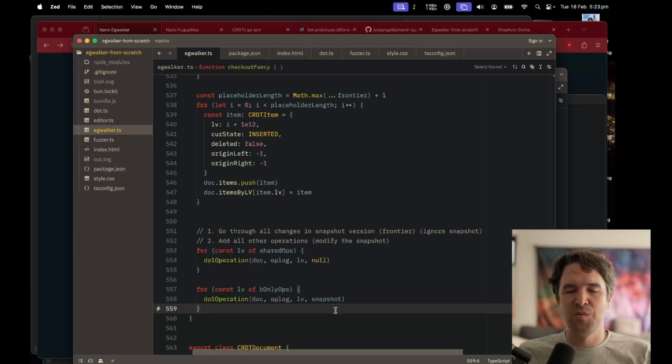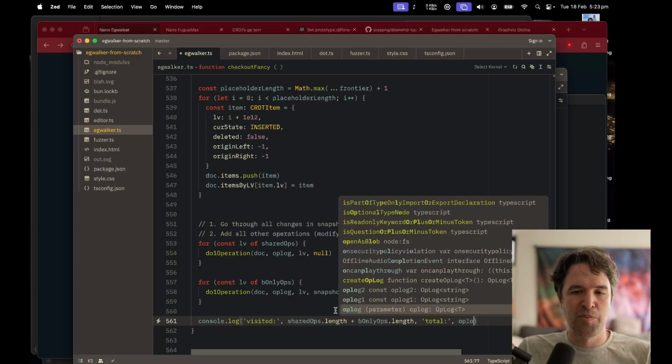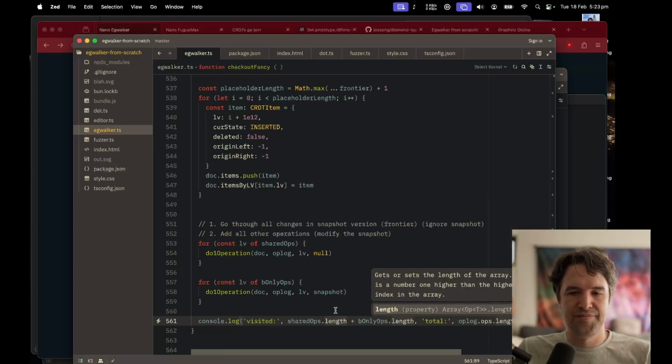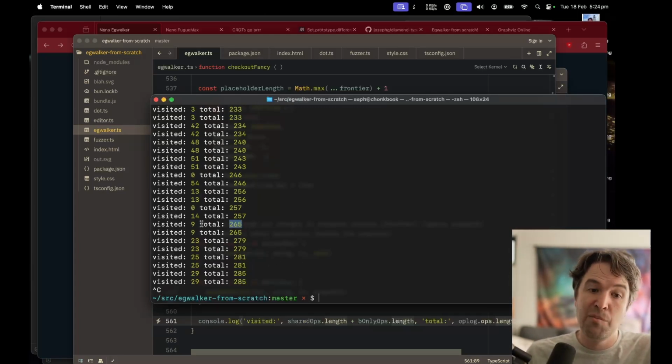Let's actually print out what the difference is here. We visited shared ops.length plus B only ops.length, and total. So the total number of operations is oplog.ops.length. And let's see how that compares. So look at these numbers. We visited 9 operations. There were 265 operations in the oplog, but we only need to manage 9 of them. We visited 0 operations. We had 257 total operations, and a naive version of this algorithm would have had to add 257 operations to our CRDT structure. We added none of them.